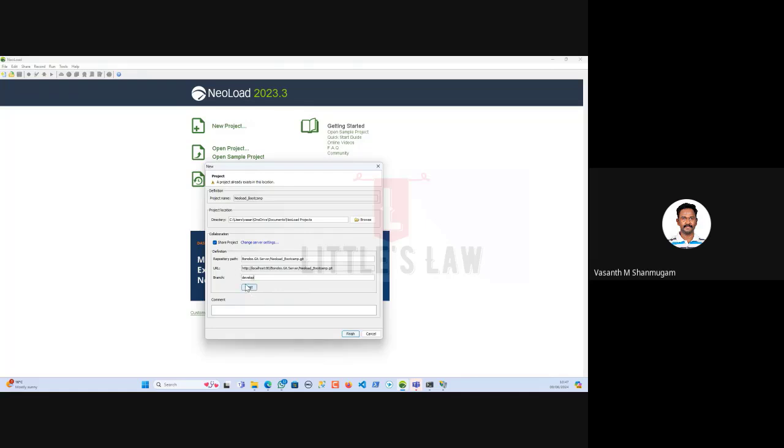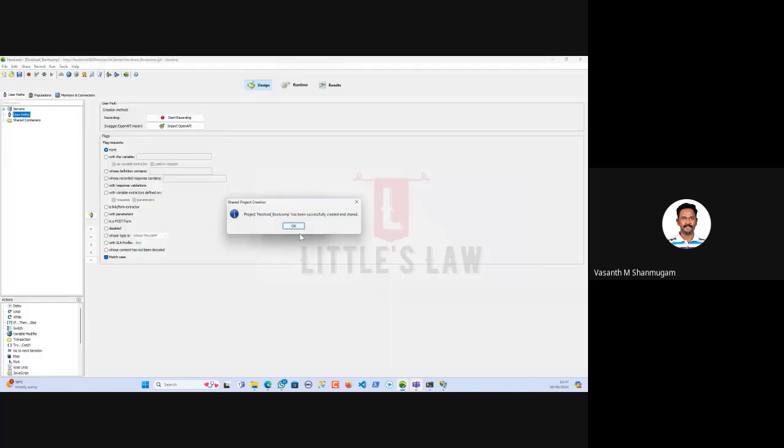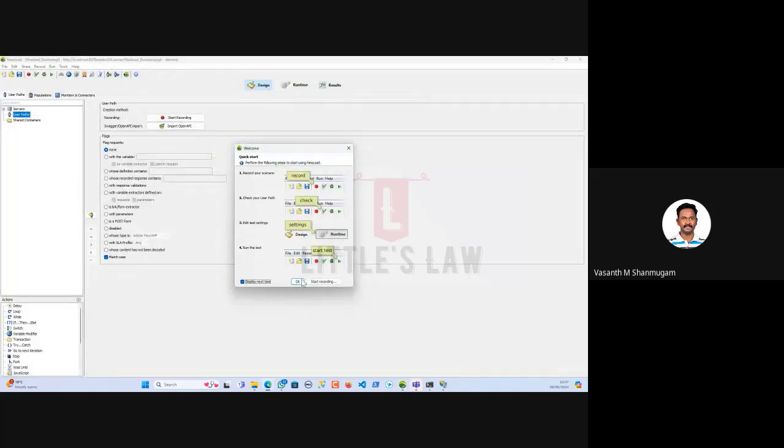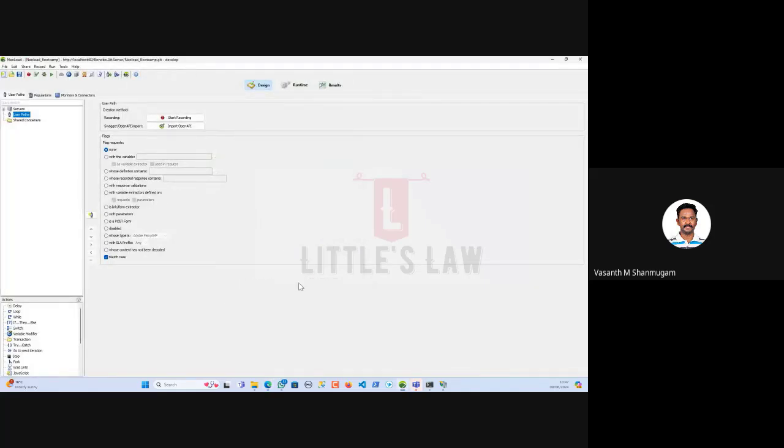So I'm not going to use my main branch, but instead I'm going to create a new branch and then click on test, and it's working fine. And then if I click on finish, and then click yes, just imagine this is a person B. So he's trying to open your project from his machine.